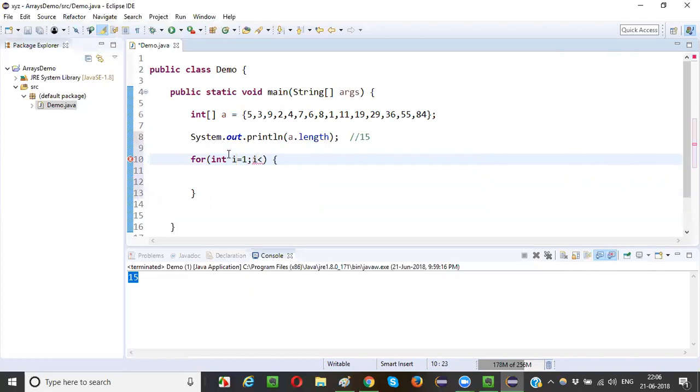here I will give int I is equal to 0 because array index starts from where, guys? Array index starts from 0, right? 0th index, first index, second index, third index, up to 14 indexes will be there, 0 to 14. So instead of giving I is equal to 1, here I will give I is equal to 0 because array index is starting from 0. I less than a dot length.